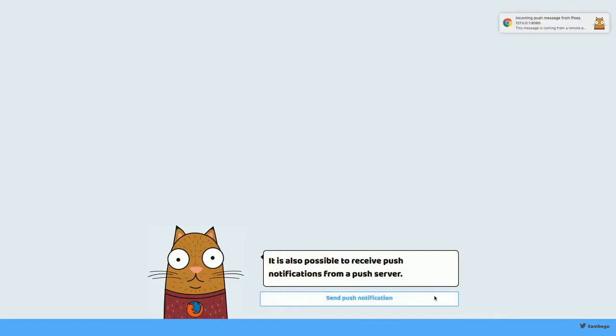If I click this button, we see a notification, and it kind of looks the same as the previous ones, but it's important to know that this notification was not sent from the front end of my website, my JavaScript, but came from a push server and was pushed to the front end. We were just listening for a push event, and then once we got that event, we showed the notification.